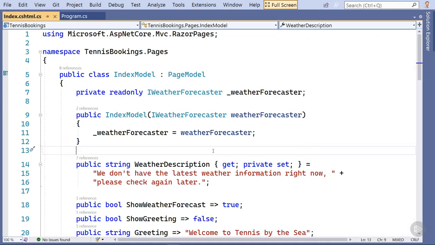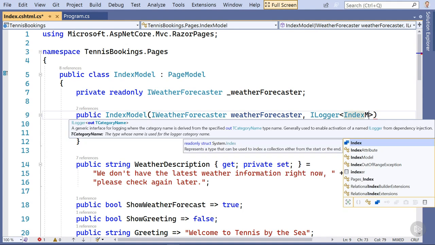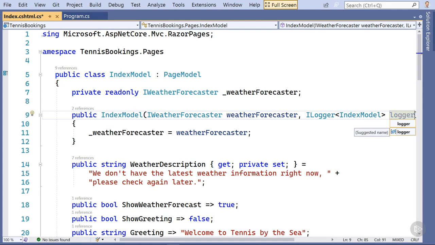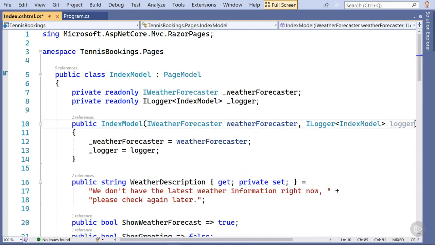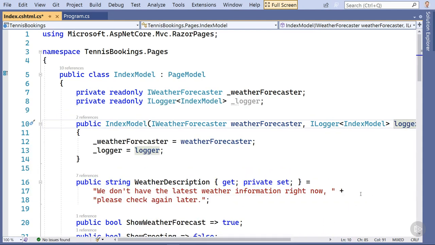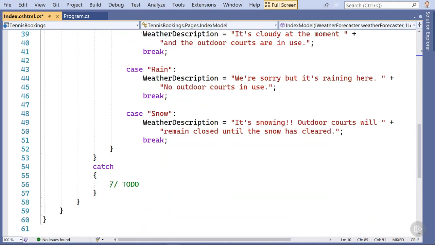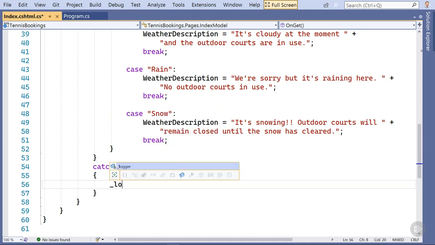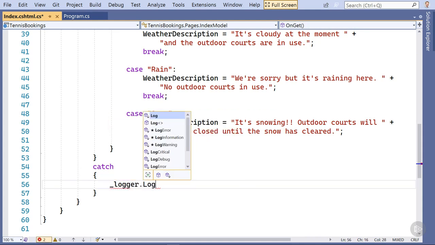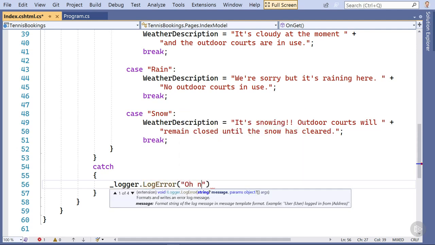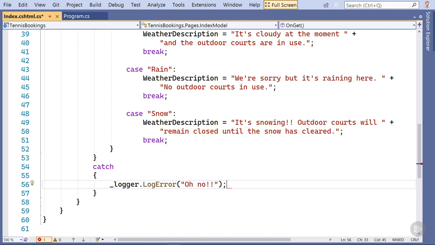We'll accept a generic ILogger for the IndexModel type as the second parameter of the constructor. This allows us to log messages where the source can be attributed to this type. We'll name this parameter logger and use the Visual Studio tooling to generate and assign a local field, just as we did earlier on. At the bottom of the OnGet method, we have a catch block for any errors that occur when loading the weather forecast. We can access the logger from the private field and write out an error message should this occur.